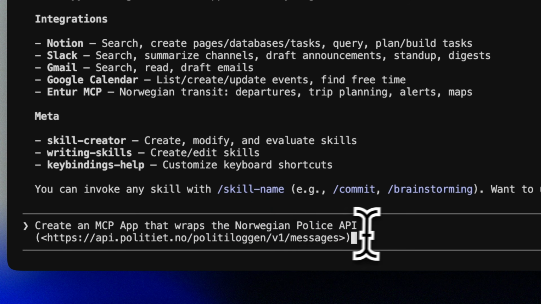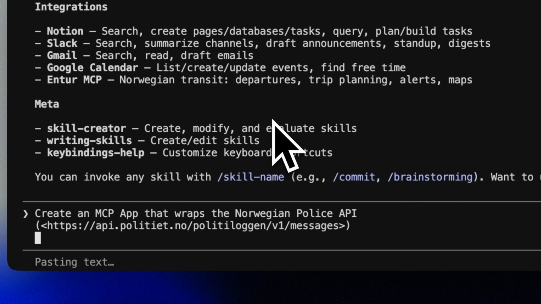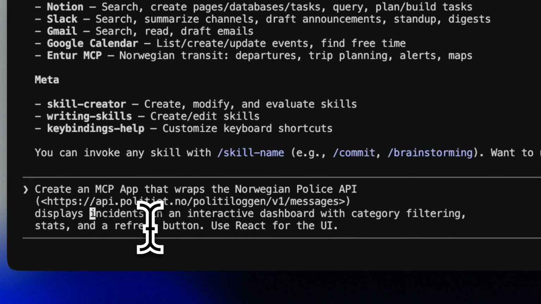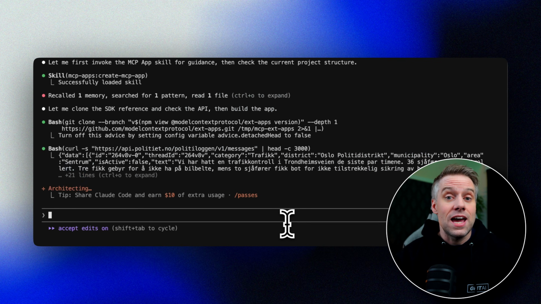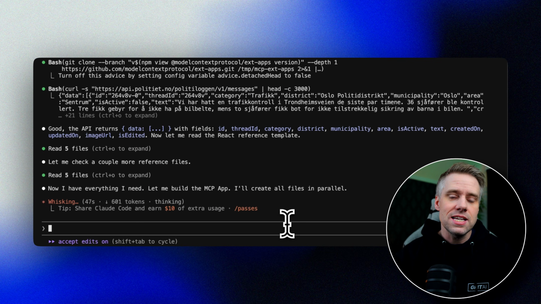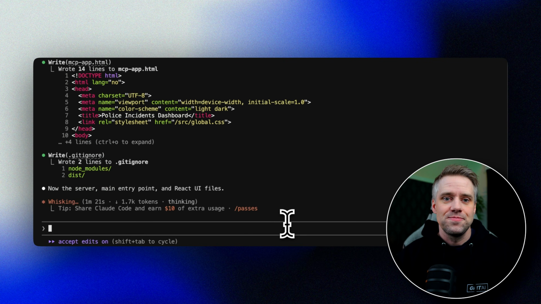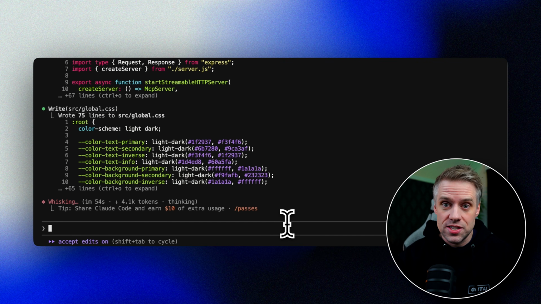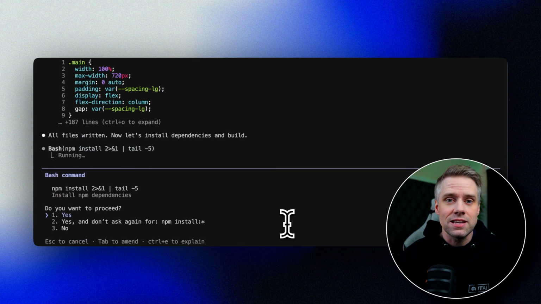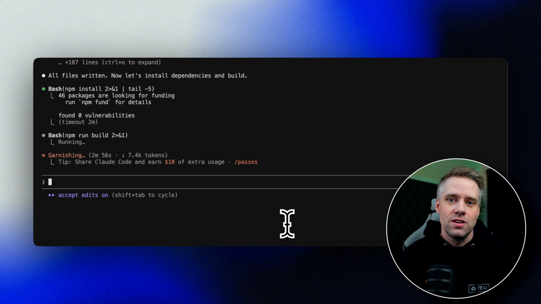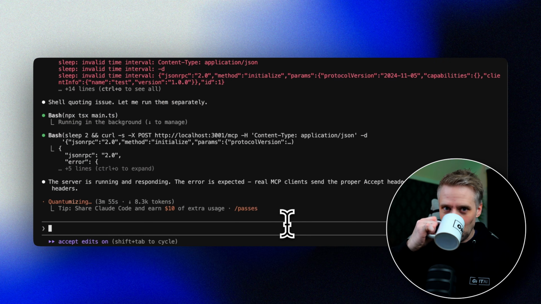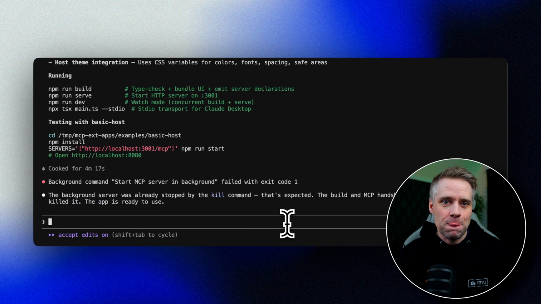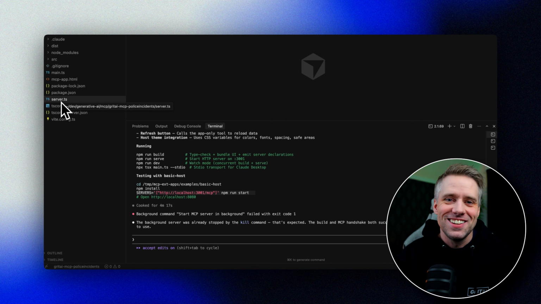Now I give Claude the task. Here I'll actually add some more context about our police API. Claude recognizes the create-mcp-app skill, loads it, and starts scaffolding. Now Claude Code explores the API to understand the data format and goes to work. We can drink our coffee, as this will take a few minutes. Okay, done. Let's have a look at what was generated here.